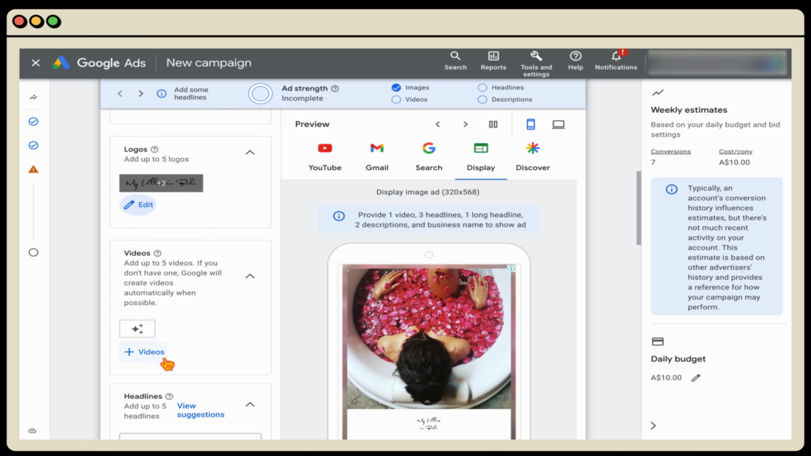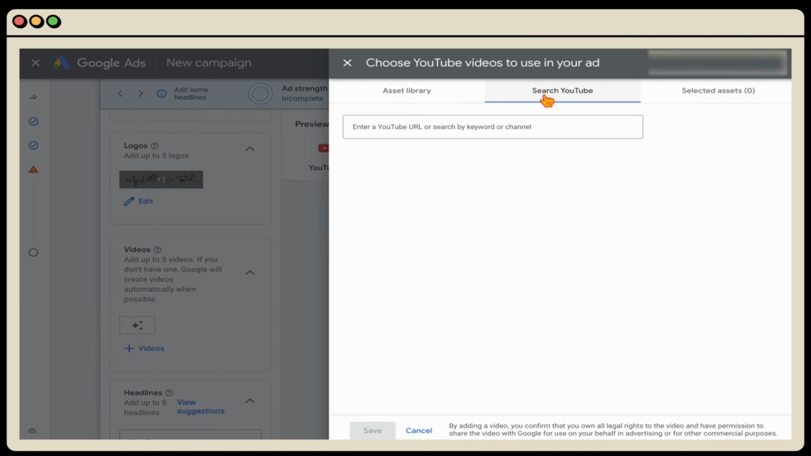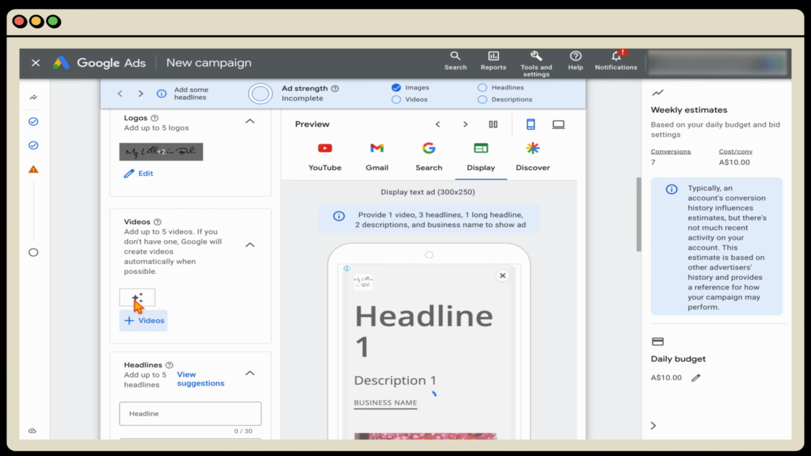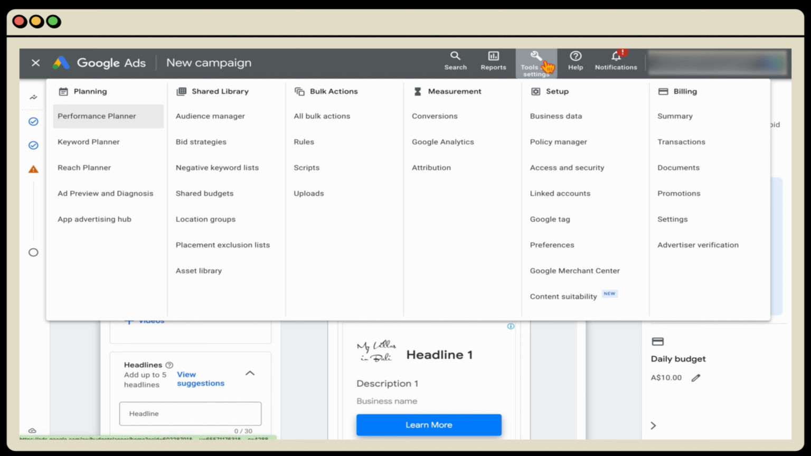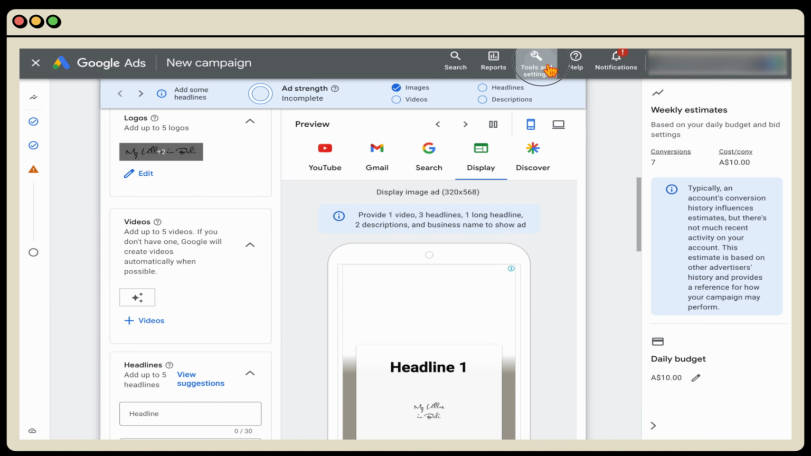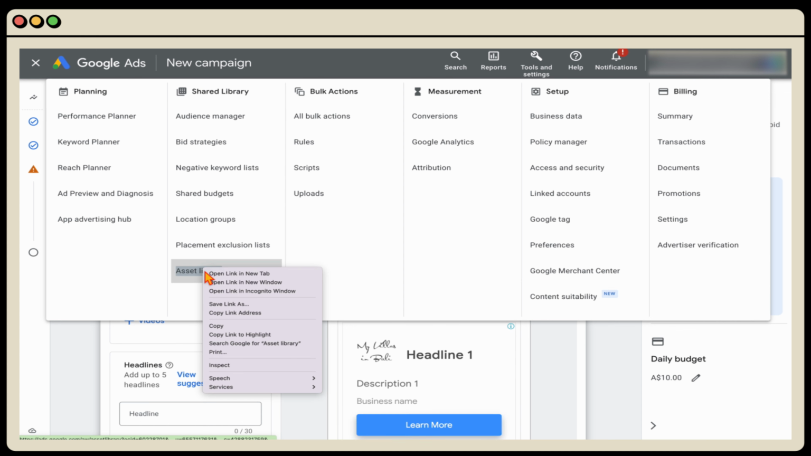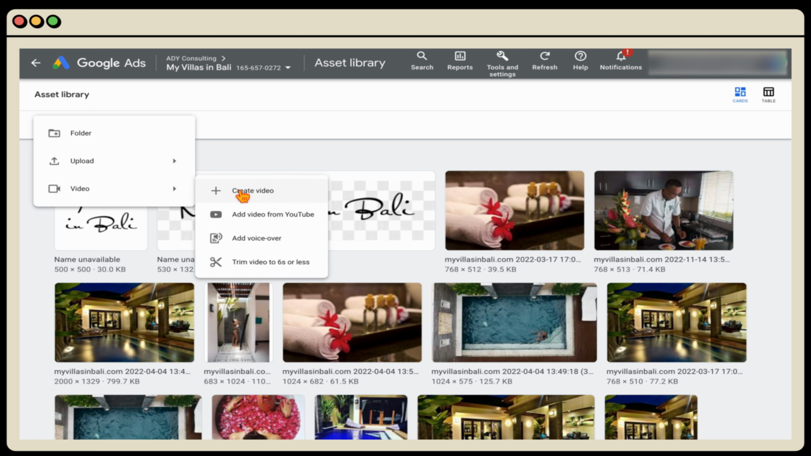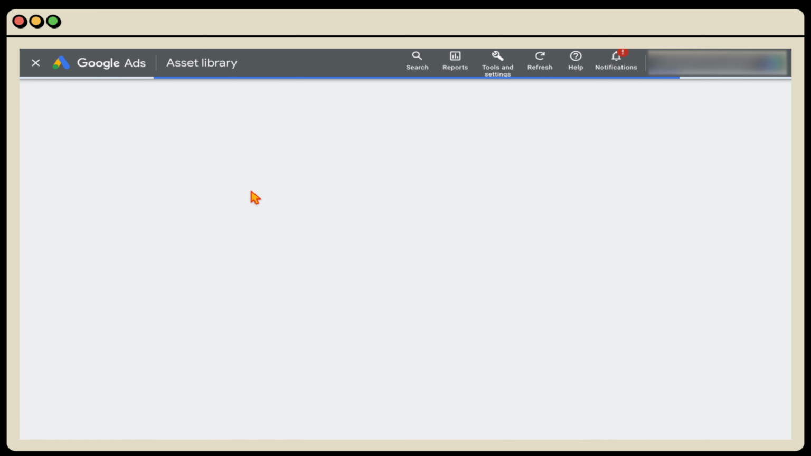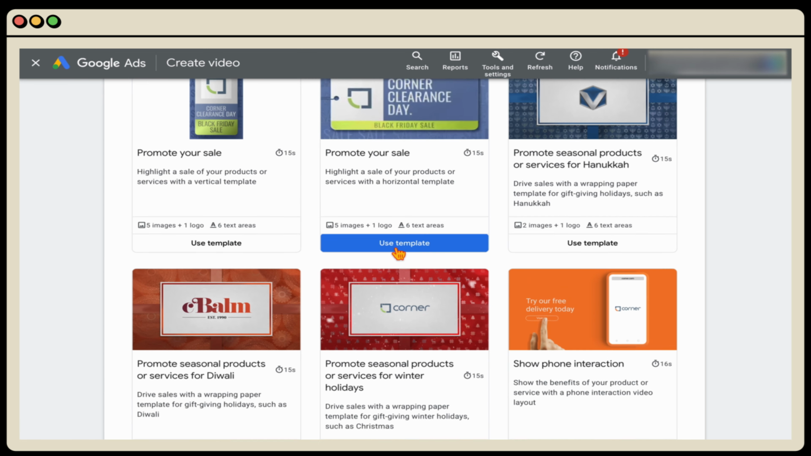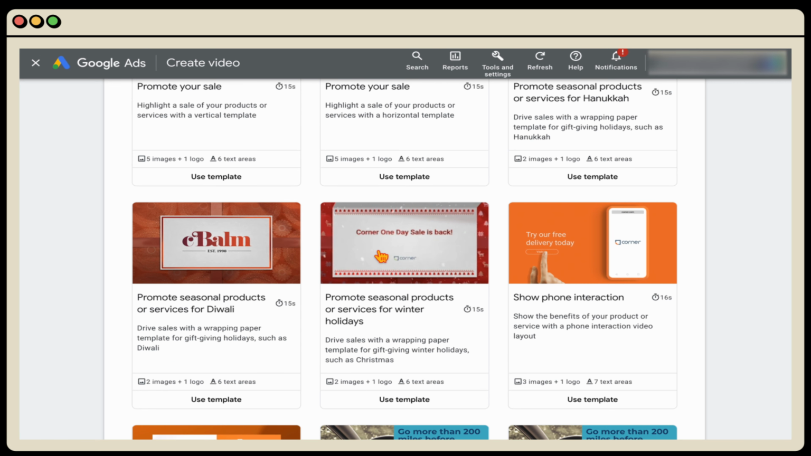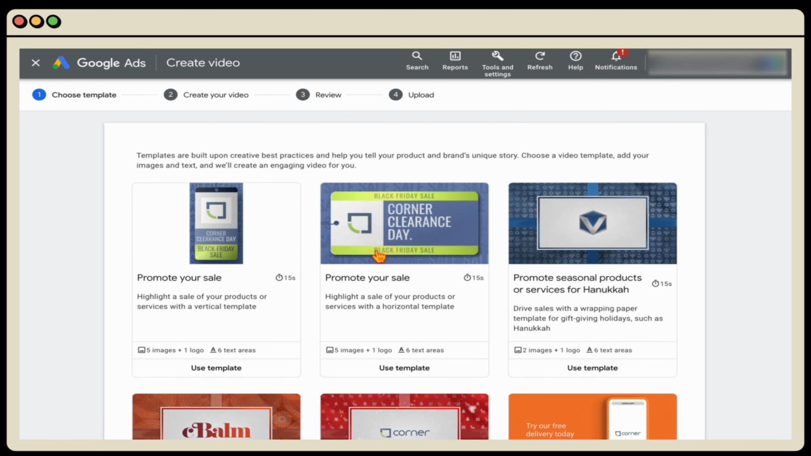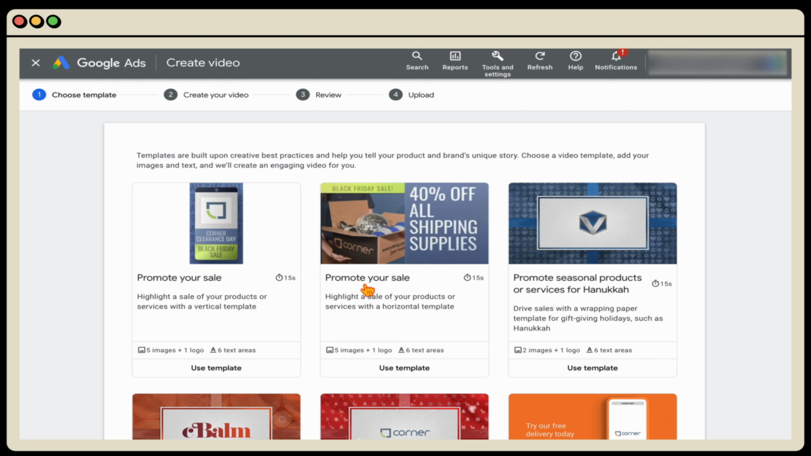Now, there's two options with the videos. You can either add a YouTube video. If you don't add a YouTube video, Google will automatically create this. And they've even set up a new function where you can go into your asset library. So we go to tools and settings, under shared library, asset library. Then when you're in your asset library, you press plus, go to video, and you can create a new video. And this is where you can select one of these templates. This way you get to control a little bit more of the images and also the text which is happening on your ad.